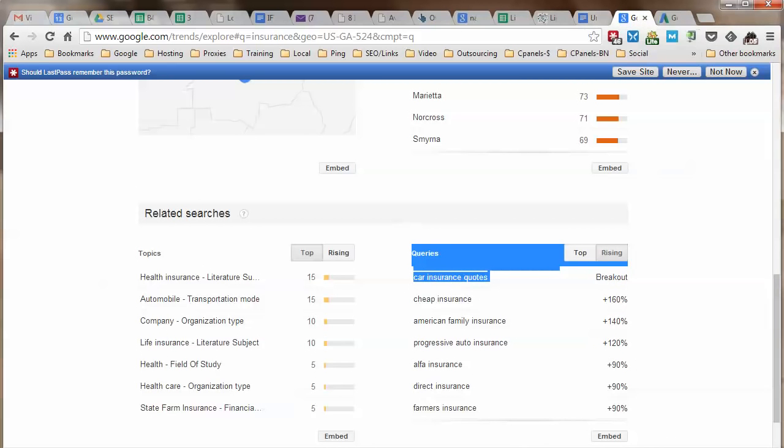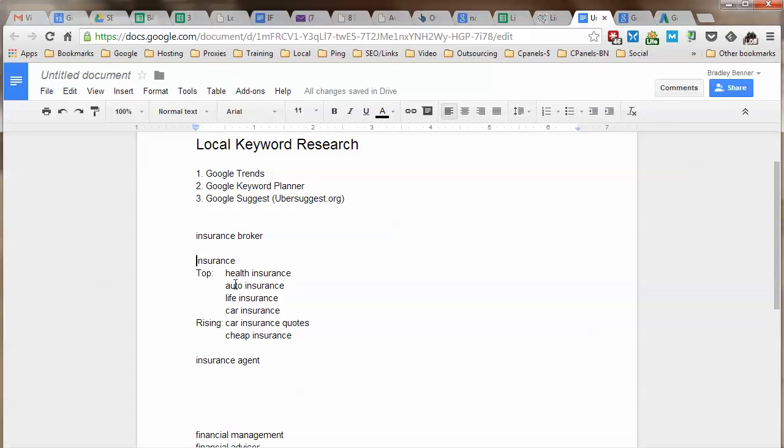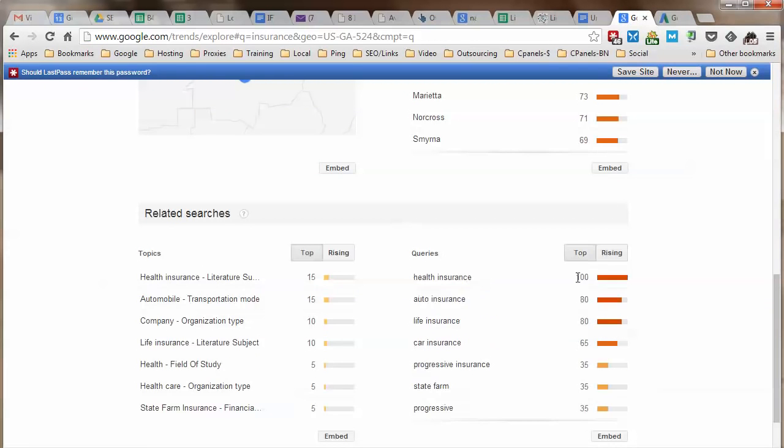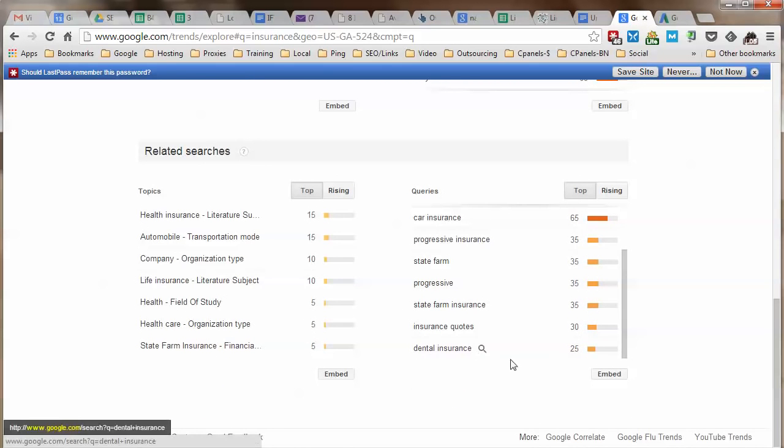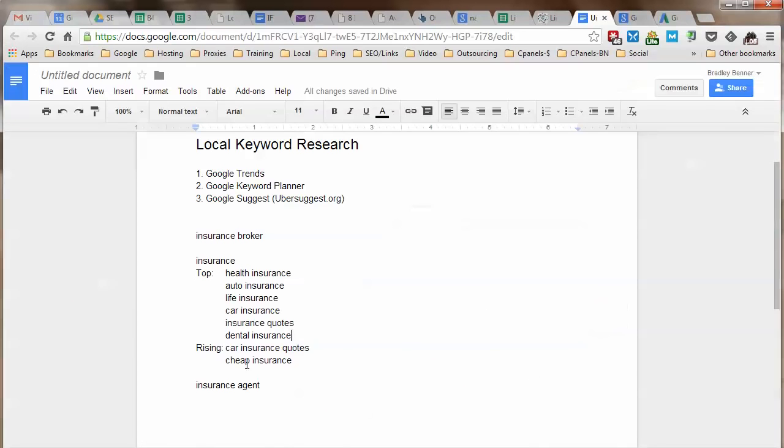So car insurance quotes. Okay, so what I did was I grabbed the top keywords that Trends was showing me for health insurance, auto insurance, life insurance, and car insurance. I could also add insurance quotes and dental insurance. Okay, so I've added those.